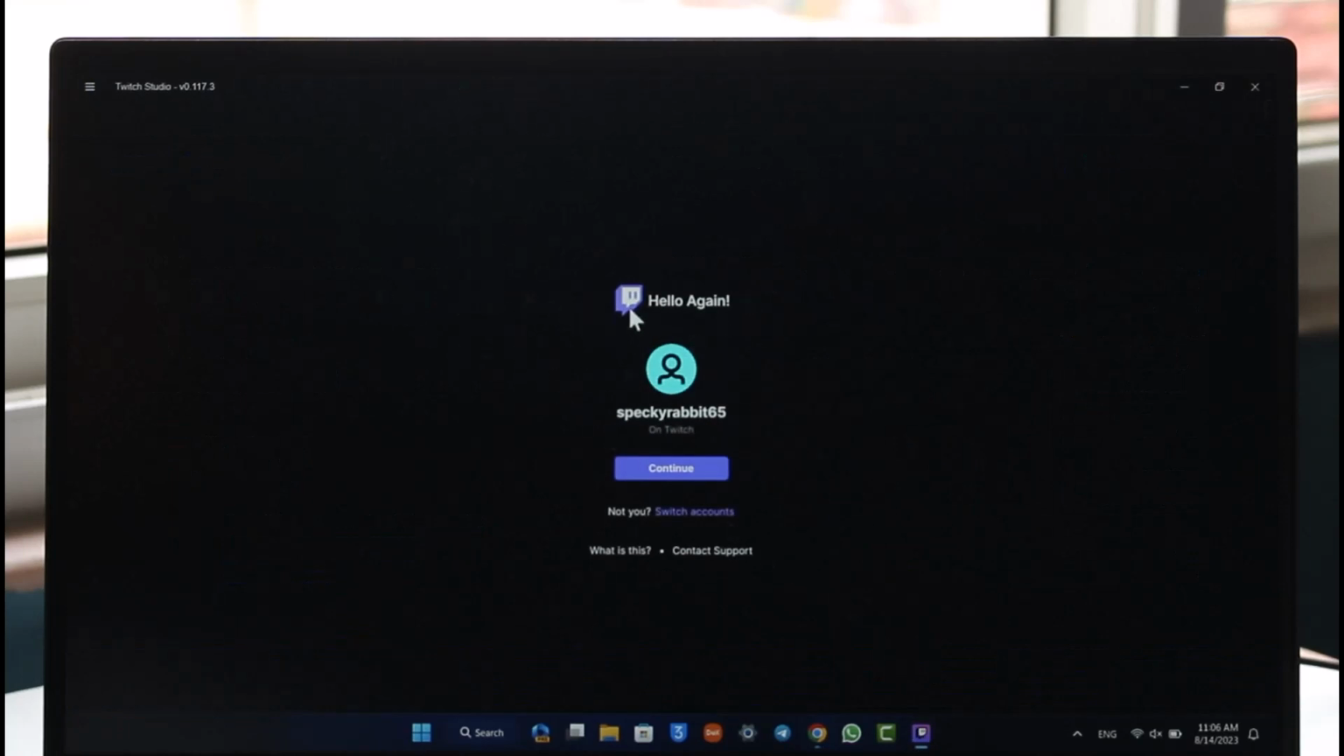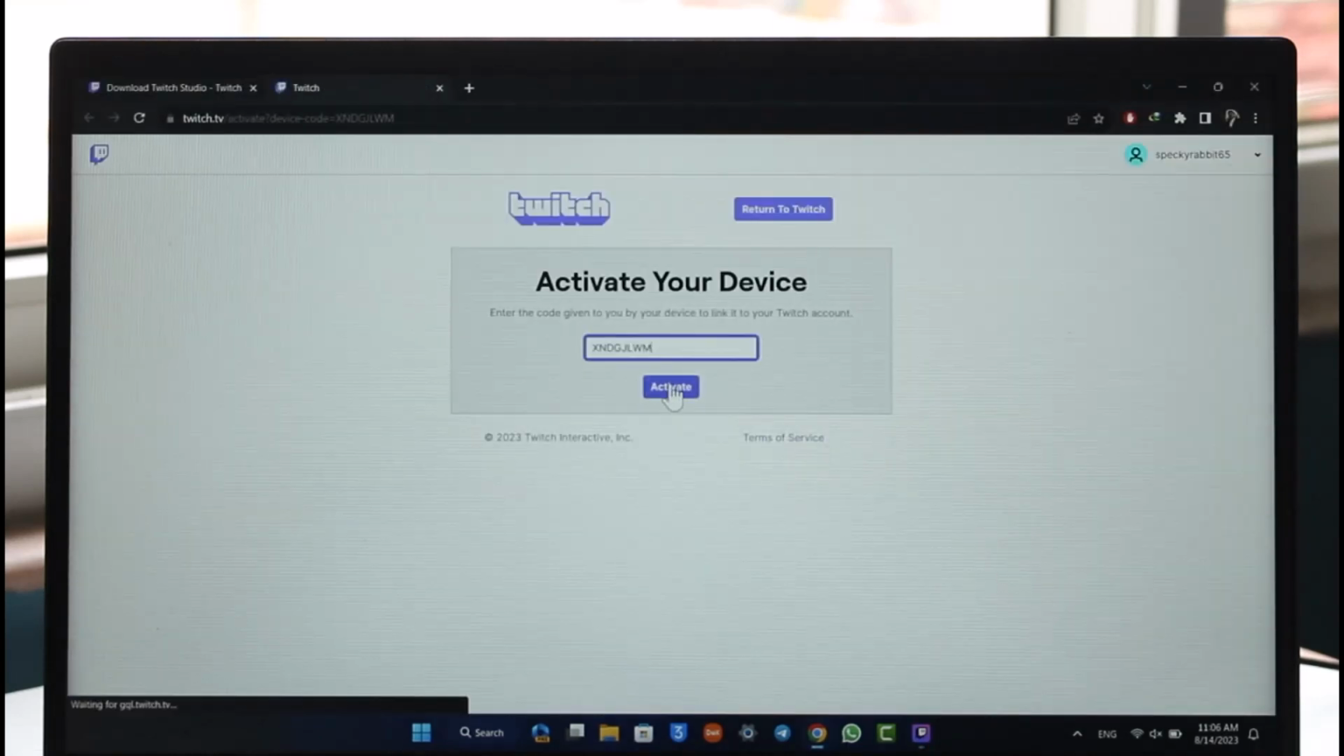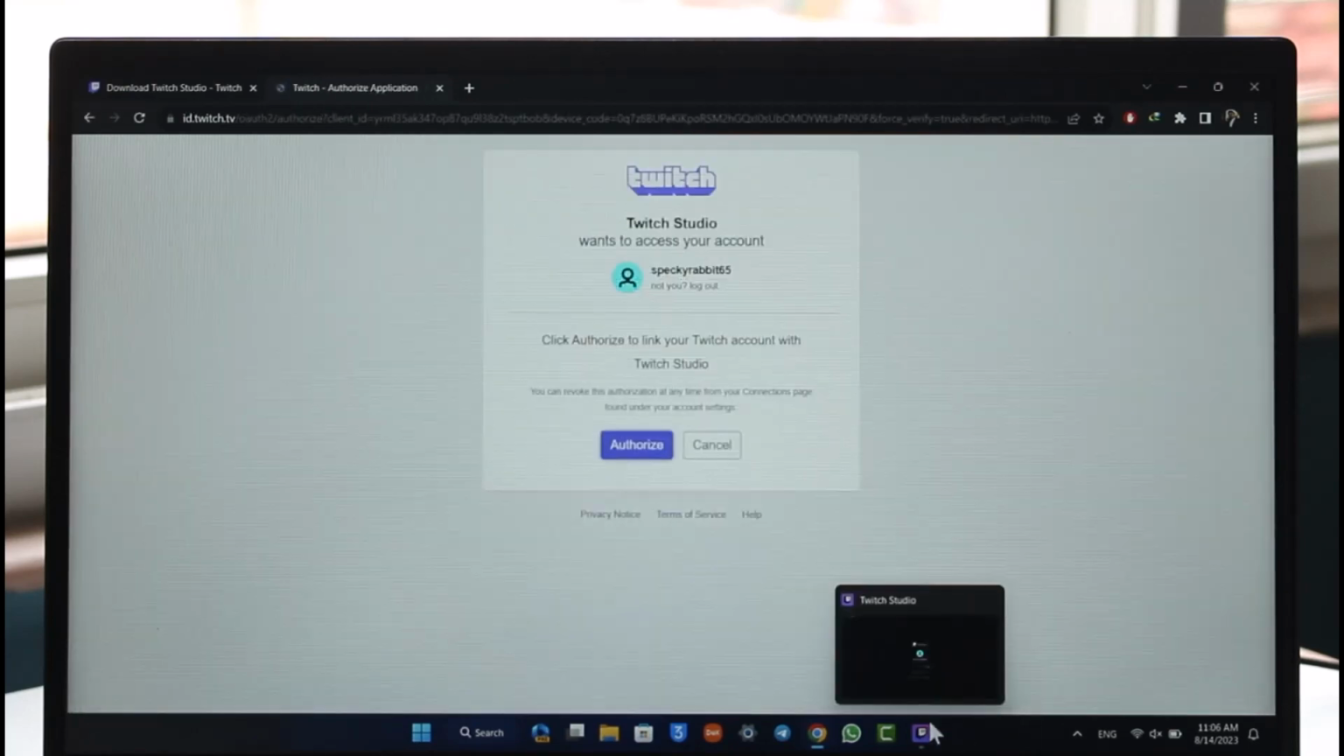After you open Twitch Studio, you will see this tab interface that will ask you whether this is the account you want to confirm. So you want to make sure to click the continue option, and as and when you click on the continue button, it'll ask you to activate. So go ahead and then activate it. Basically, once you've done that, just come back to Twitch Studio, tap on authorize as well.